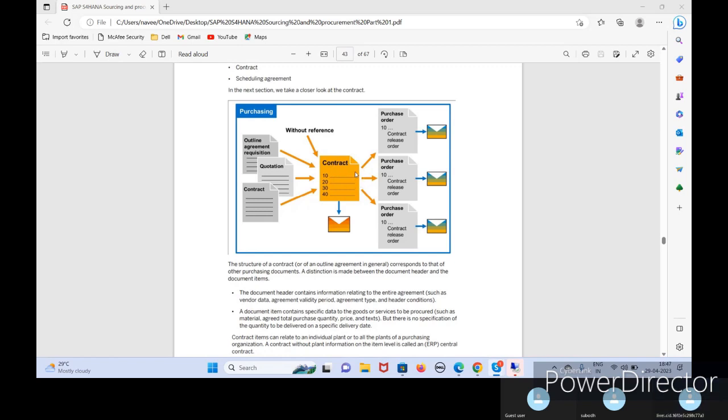Once the contract is available, it is frozen, after discussion with the supplier and the purchase organization. Then with reference to this contract, I can create n number of purchase orders, as long as the validity period is there and until the agreed quantity is completed. These purchase orders are called contract release orders. They are purchase orders only, but because they are created with reference to a contract, I can call them contract release orders.